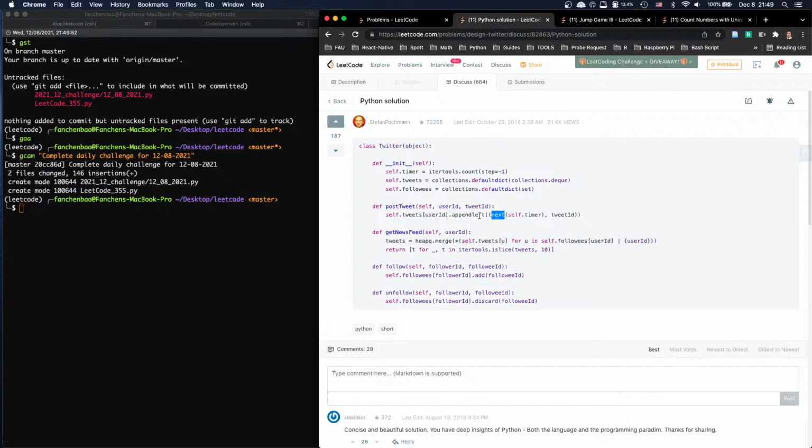And post tweet, there's nothing really too special about this. The good part is it's appendleft, so it might be easier to work that way. Because of this, we're using appendleft, so when we do the merging, we can go from the front to the end. That's why it's using a deque. That's fine. But the real gem is here.